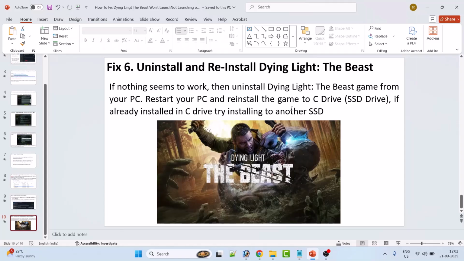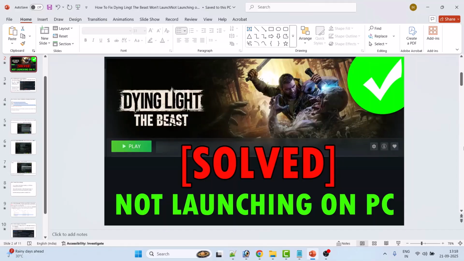And the last one, if none of the solutions work for you, then wait for the patch from the developers to fix the problem. So I hope by following these fixes, you were easily able to fix the Dying Light: The Beast game not launching or won't launch issue on PC.